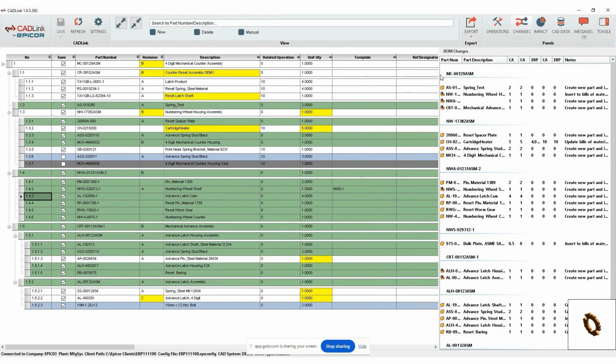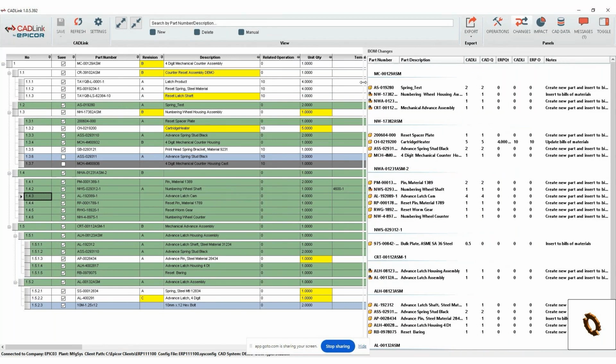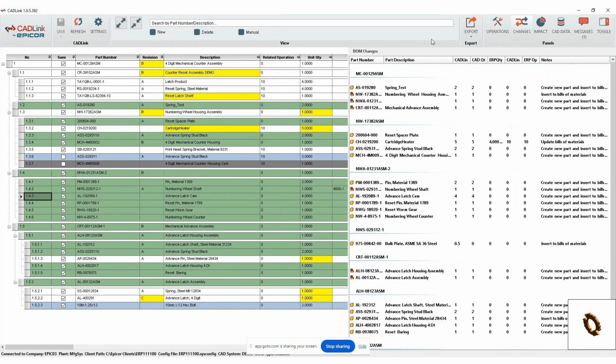So next, let's talk about the side panel here and the tabs that you have on the top right-hand corner here as well. These tabs provide additional information and also functionality for the user, which they can use to verify the data and also set up additional information in Kinetic as well. So here we have the BOM Changes tab, and this is a summary of all of the changes CADLink will be making in Kinetic when I hit the save button.